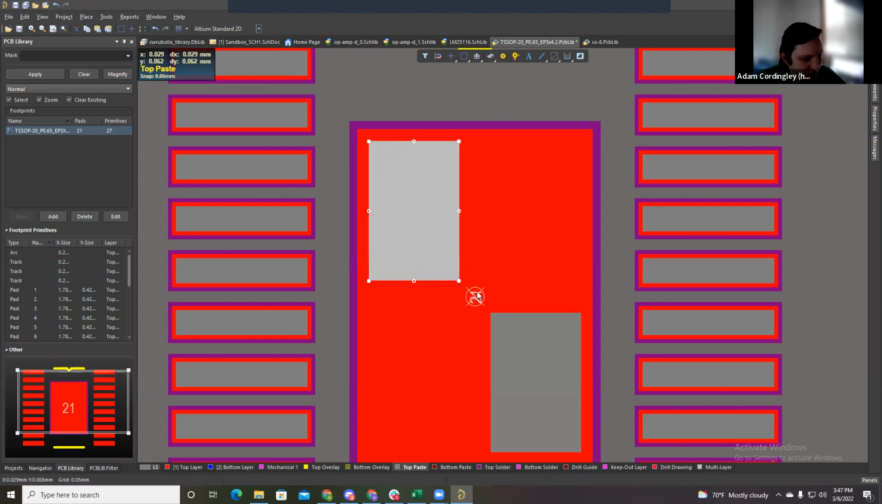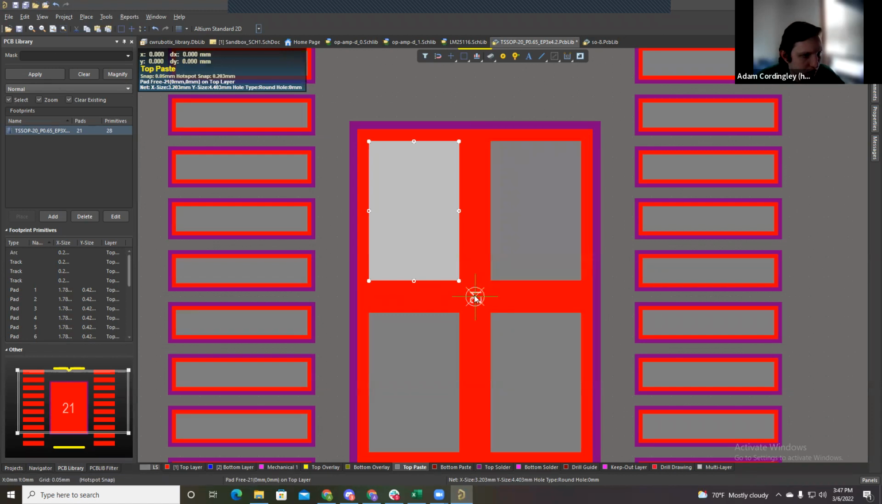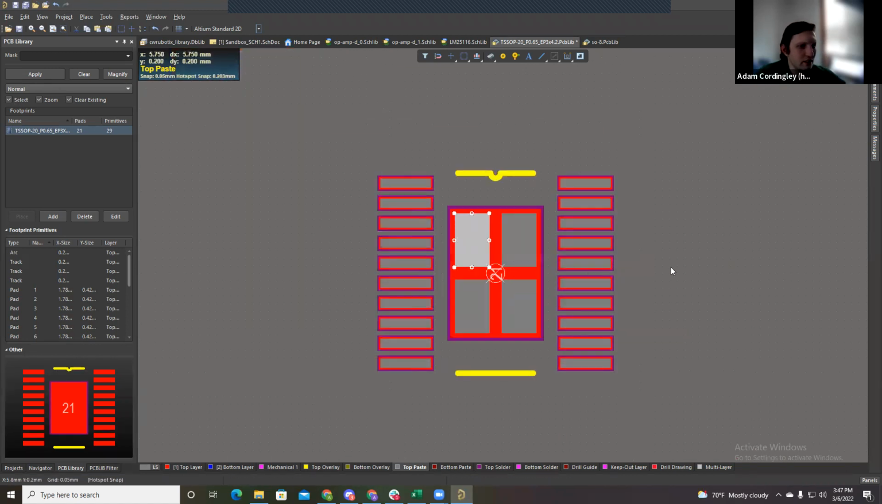Rotate it down, flip it. So when you're moving stuff around and you hit X or Y, it flips it, in case you didn't know. Okay, so that's not bad.